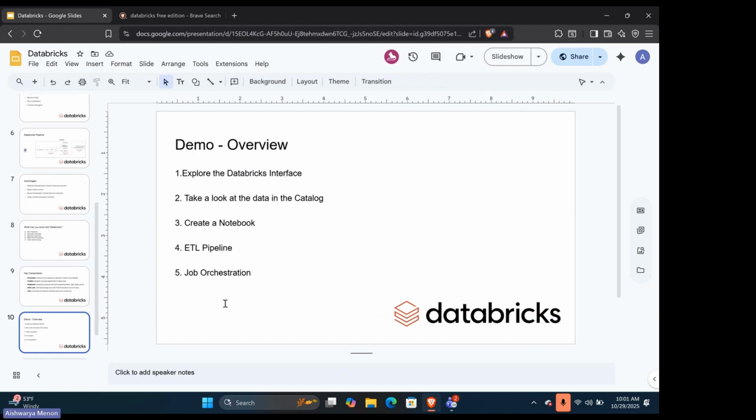Okay, for the demo, what we'll be doing is I'll take you through the Databricks interface. We'll take a look at data in the catalog. Then I'll create a notebook and write up an ETL pipeline, which I've already done. So we'll go through the code, and then I'll show you how a job is orchestrated, and we'll go forward with it.